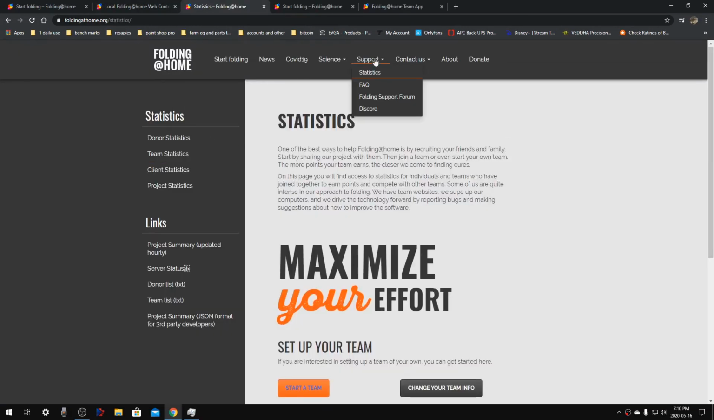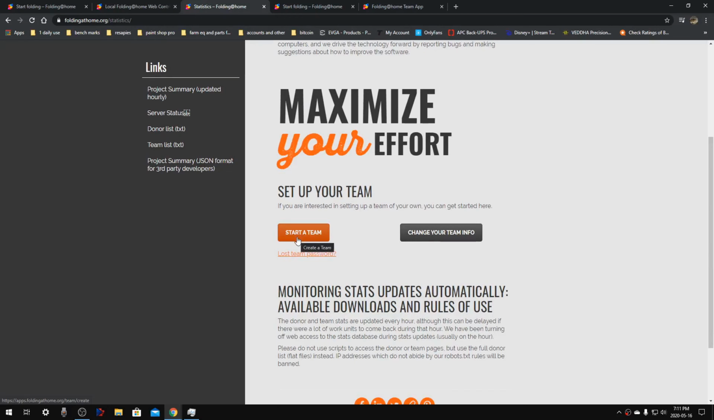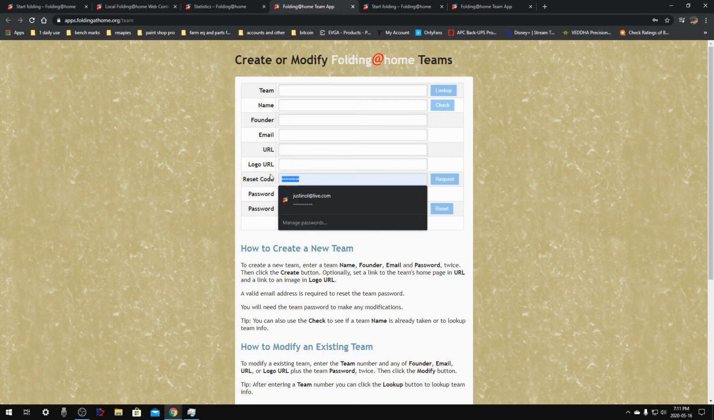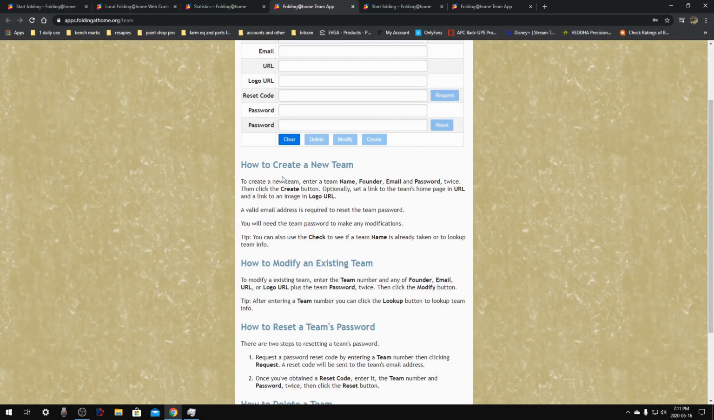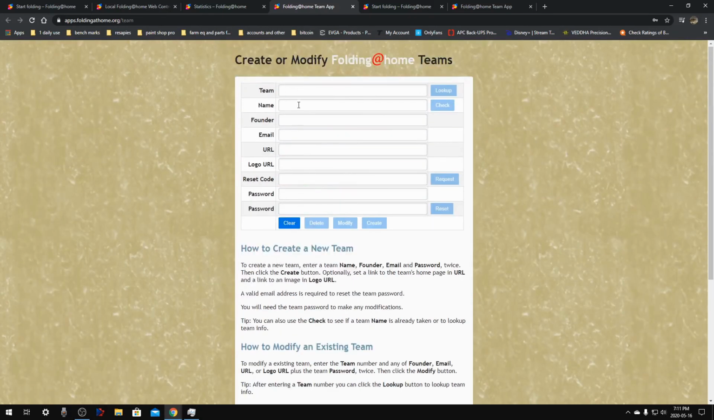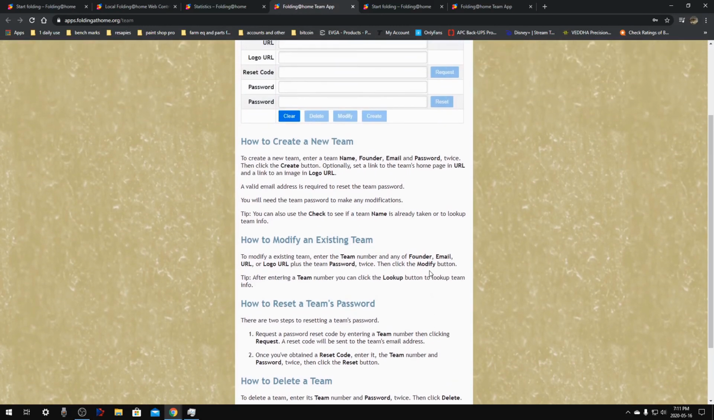Alright, let's start a team. First off, I went to the website, I went to support and statistics. Here on this page, it gives you some information and the button to start a team. We're just going to click that and fill out the information. My information's already filled out there. I just did it and finished this. It'll tell you how to do it step by step at apps.foldingathome.org/team, which will allow you to fill out all the information required for you to start up your team.